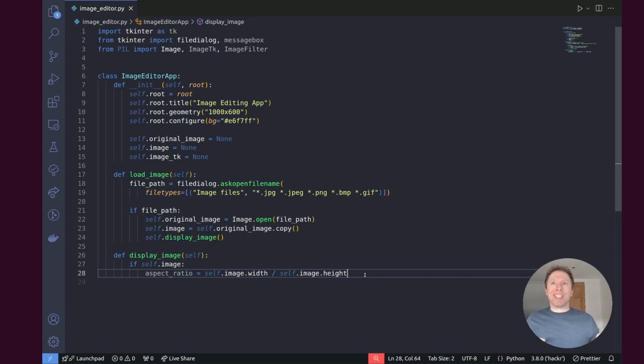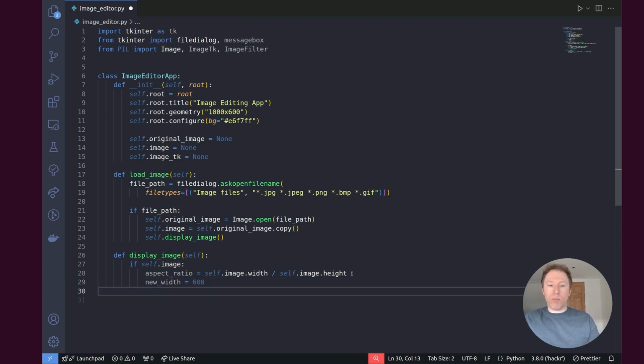Then let's say we want a standard width of 600 because we've only got a finite space to fit it in because we've created this here, right? So let's say the standard width is going to be 600. So we're going to call new width equal to 600. And now we need to work out the new height. And we can simply do that by using the aspect ratio, dividing the width by the aspect ratio, converting that to an integer, and we will have the new height. And that will give us a very good approximation of the height we need to maintain aspect ratio.